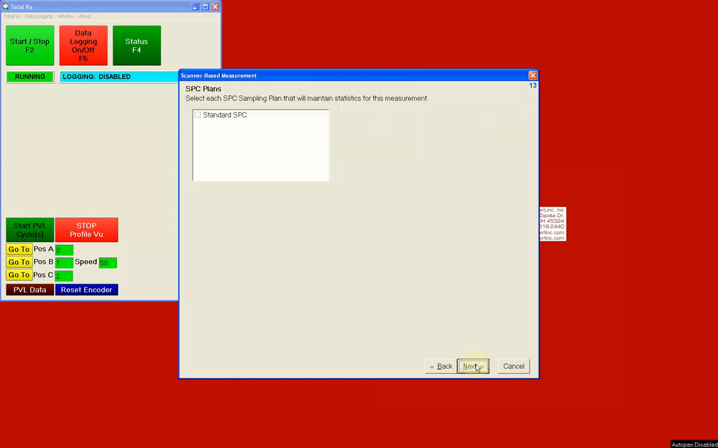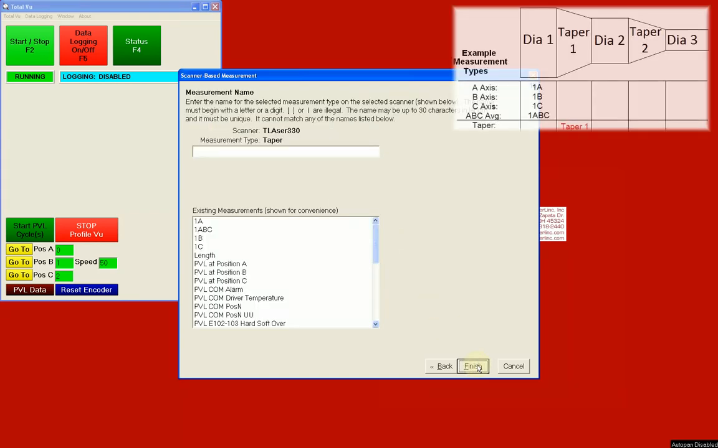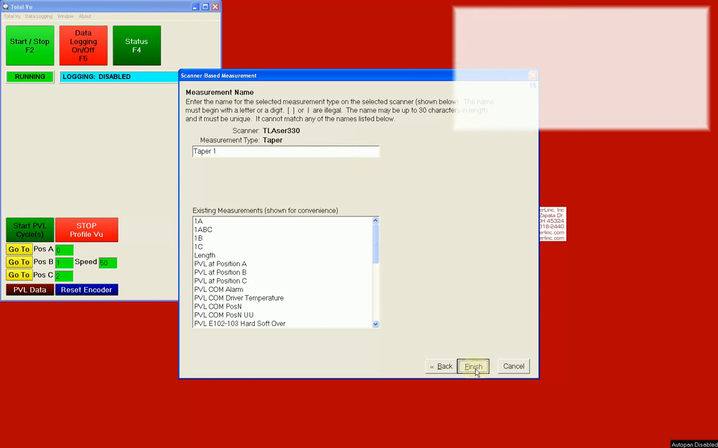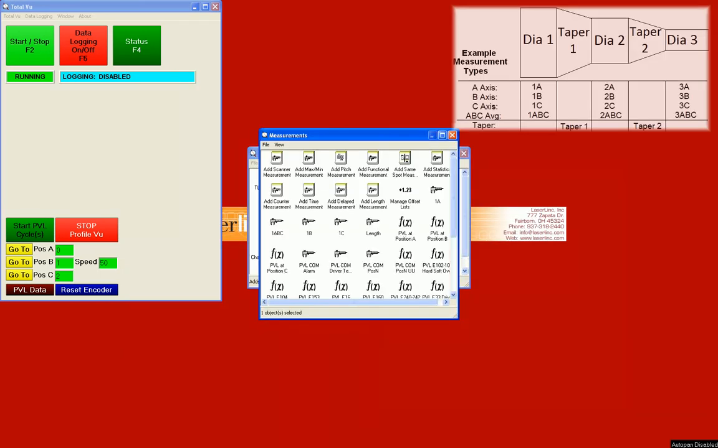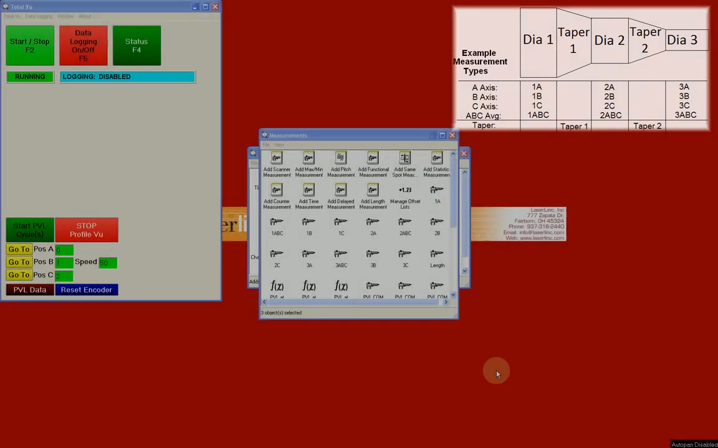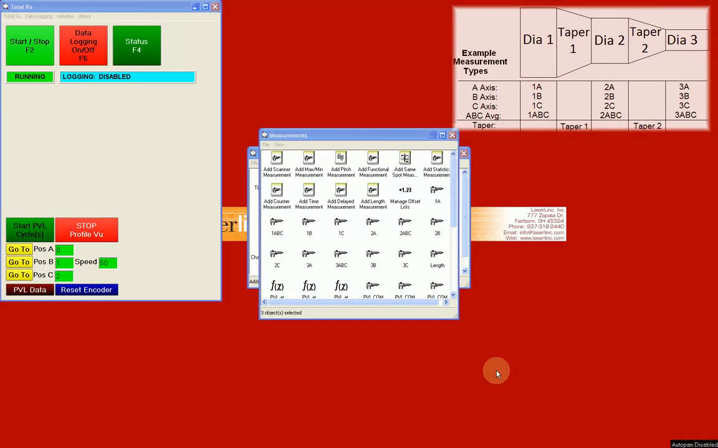Check the box next to your preferred SBC plan. Then click Next. I am naming using a sequential numerical designation. Therefore, for my first taper, I'm using the number 1. Then click Finish. Repeat these steps until each of the segments in your new part profile have their own measurements. My profile has 5 segments, 3 constant OD and 2 tapers.